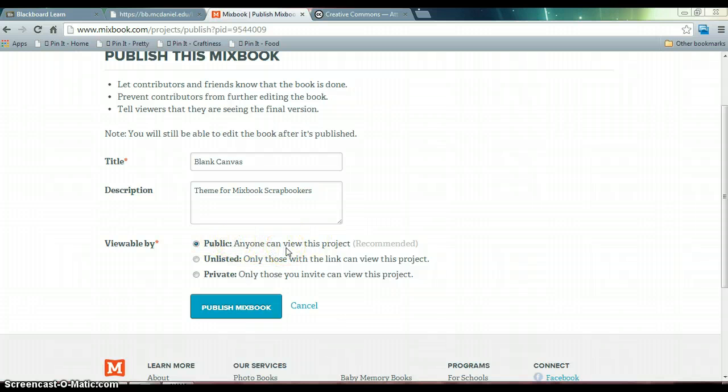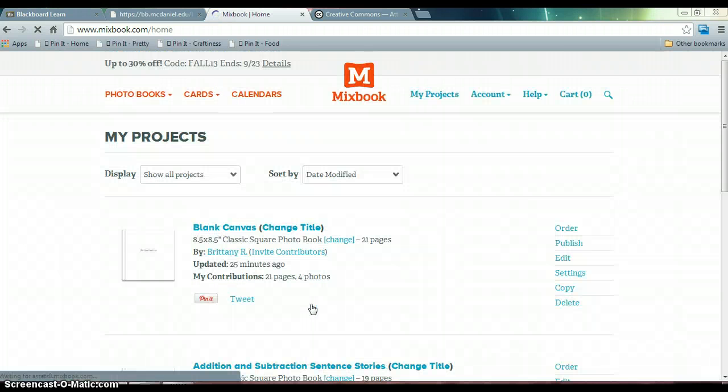This means anybody can view this project that gets on Mixbook and decides to look through the Mixbooks that are there, or if they search for a title similar to yours, they will find it. I choose unlisted with my class. That means only those with the link can view this project. I share that link with parents or other teachers who would like to view our projects. And private means you have to send the invitation to those who you want to see it. Once you select your title and your privacy level, you simply push Publish Mixbook, and it does all the work for you. I'm going to select Cancel since I already have one published.